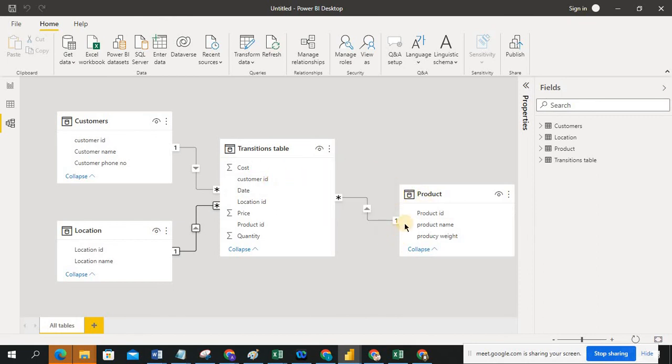The primary key is in the product table, and the foreign key is in the fact table. So what does that mean? For example, I have a mobile, a Sony. That one product is purchased by different customers, right? So the product is unique, but the customers are more.